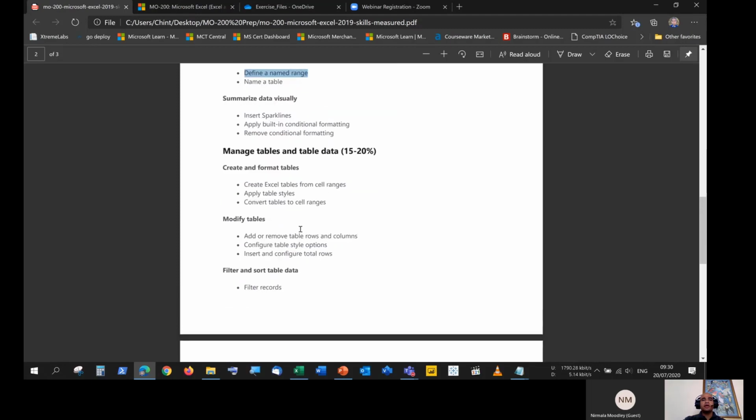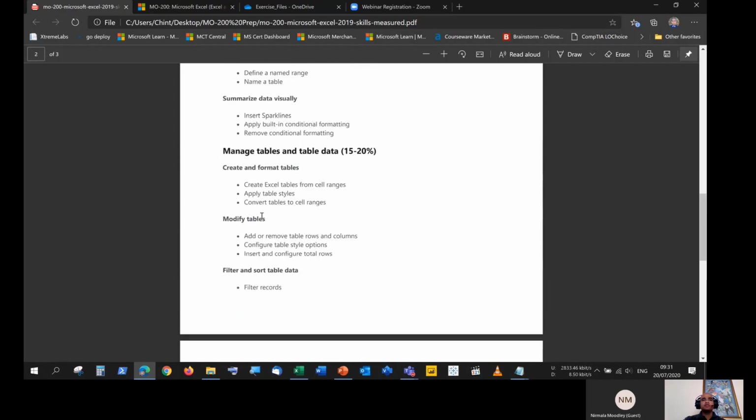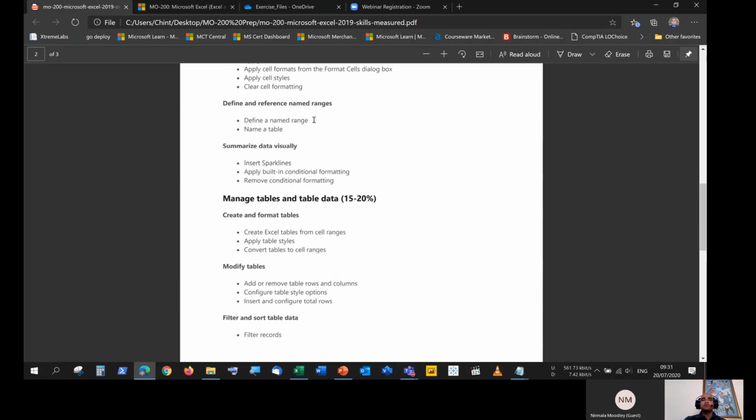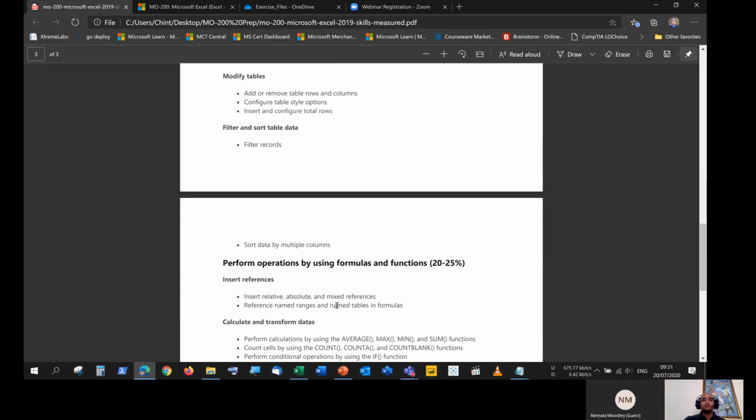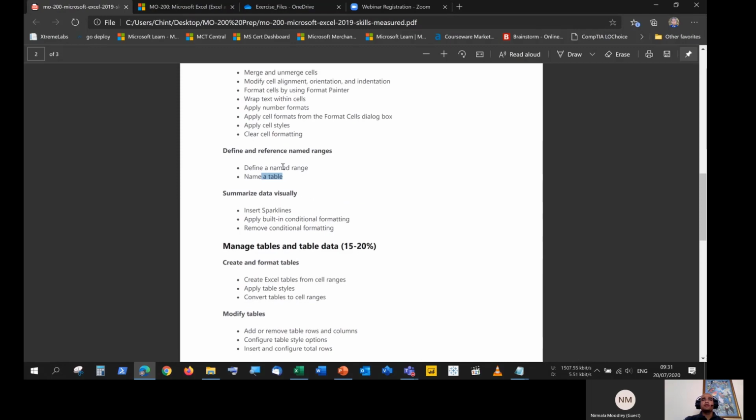I'm going to specifically look at this particular objective, define a named range. I'm also going to, at the same time, because it makes sense for me to go through it at the same time, in the second last domain, perform operations by using formulas and functions, specifically look at reference named ranges. So it is using named ranges as well with formulas and functions, but I'm going to just put that together with our define named range objective over here. And then when we do tables, I'll talk about tables and then how to use named tables in formulas. So I'm going to do that together.